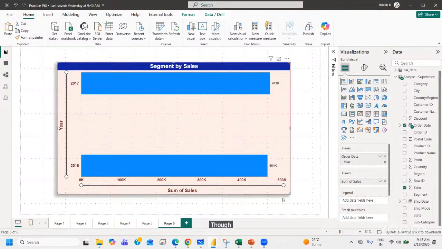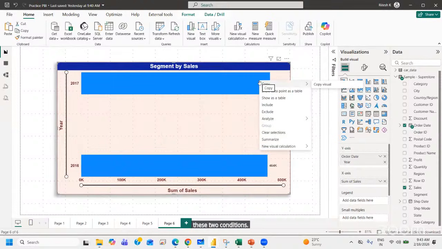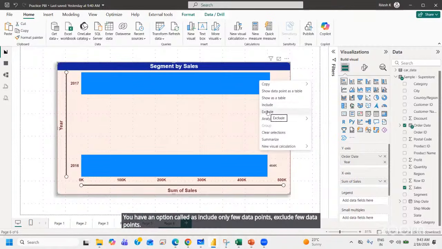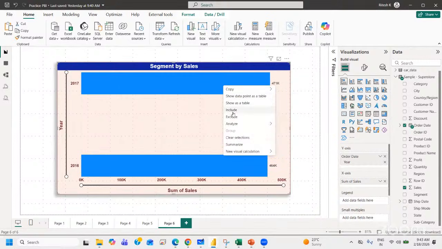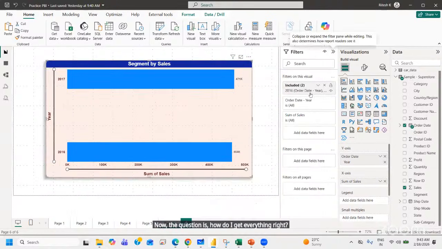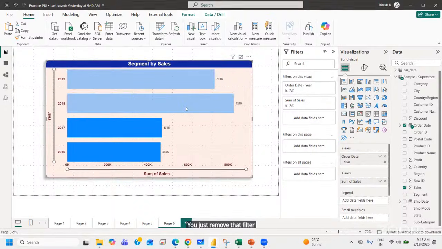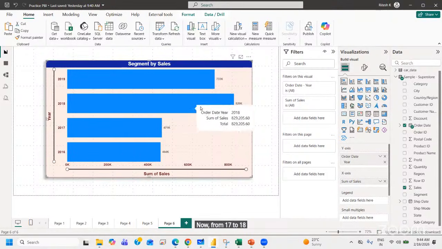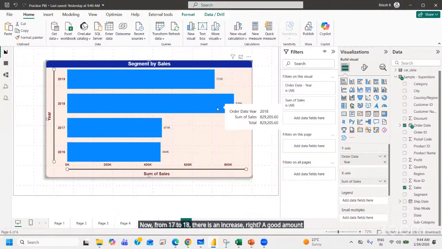Though we have taken all the data, how come only these two conditions? You have an option called include only few data points, exclude few data points. And there is one more benefit of it. Now the question is, how do I get everything back? By default, there is a filter applied. You just remove that filter, and everything would come up. Now, from 17 to 18, there is an increase, a good amount of increase.